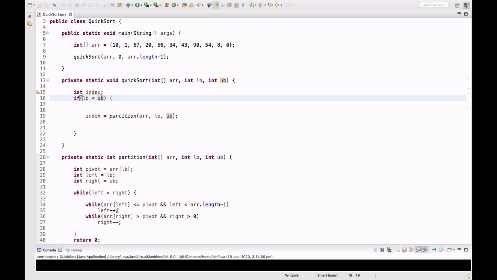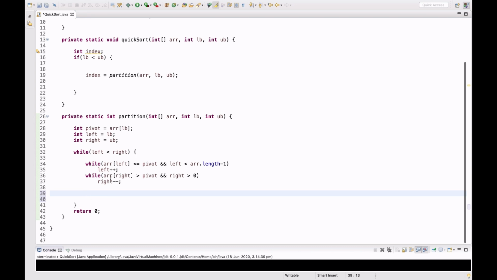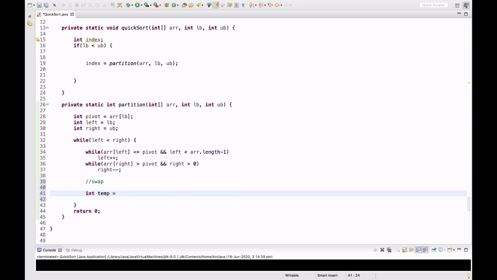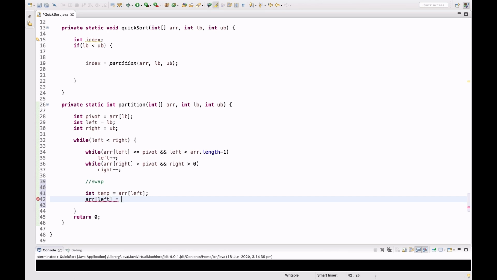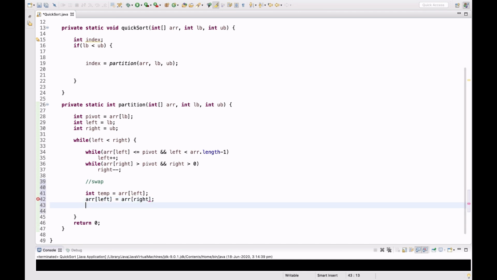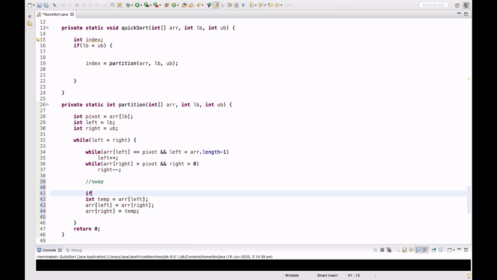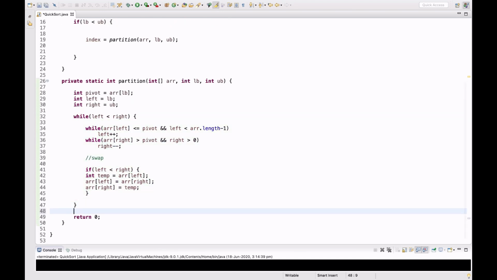This is the upper bound. So now when the left and right pointers are stuck, that means the elements are out of order, so we must swap them. Let's take a temp variable, and let's put the left element in this temp, and at the left place, let's put the element present at the right, and at the right place, let's put the element present at the left, which we have in temp. But before doing this, we must check that left is less than right or not. If it is less than right, then we are going to swap these elements. So after doing this whole thing, the current iteration is complete.